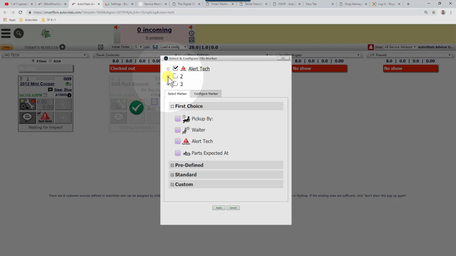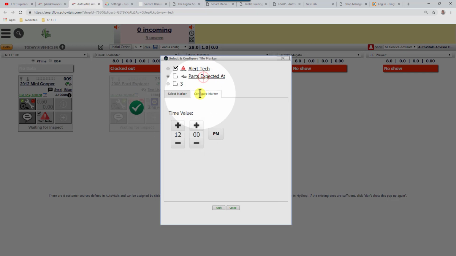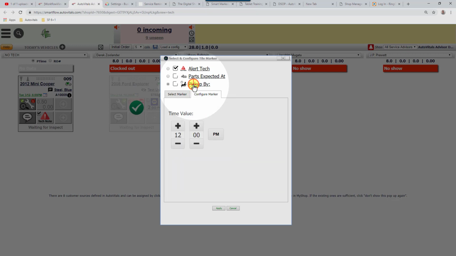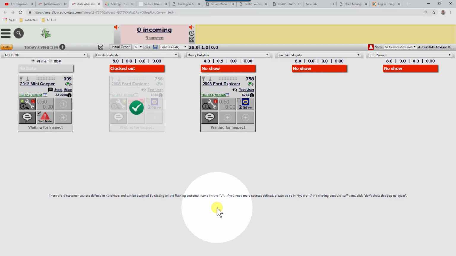I'm going to move down. I'm going to select another marker. In this case, what we're going to do is say parts are expected at. We're going to click the link to configure it. The parts are going to be expected at about 1 o'clock today. We're going to move down here and choose another marker, and we're going to say pick up by. We're going to click on the link to configure it, and we're going to say the customer needs this vehicle by 4 o'clock. After they're all set, we click apply. And we'll be providing a link later that will take you into more about how to set up and use these important markers.